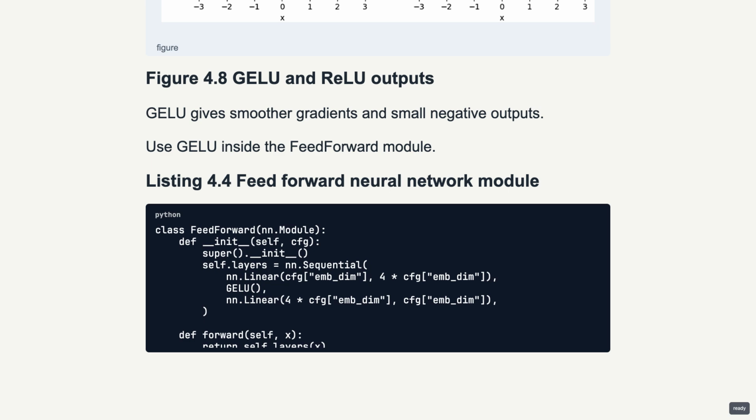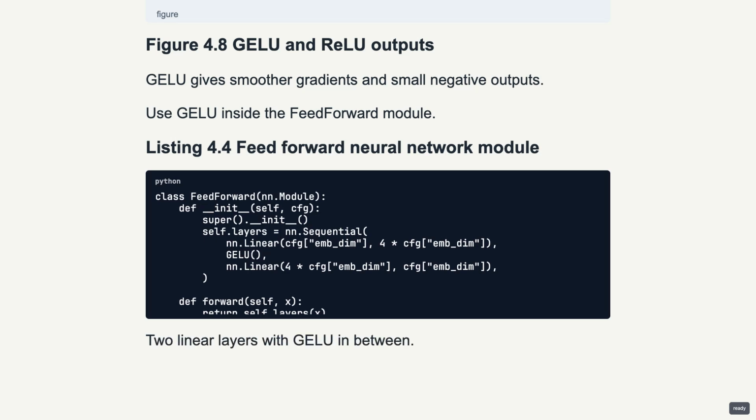Wrapping those steps in nn.Sequential keeps the forward pass short because the data simply flows through the stack in order. The input and output sizes stay the same, but the network briefly works in a larger hidden space. That hidden expansion gives the model room to combine features before projecting them back down.